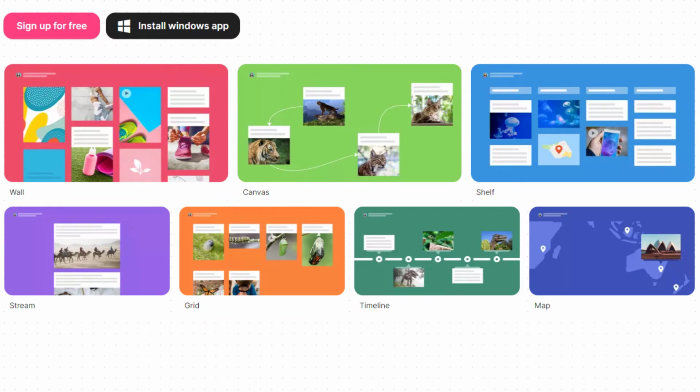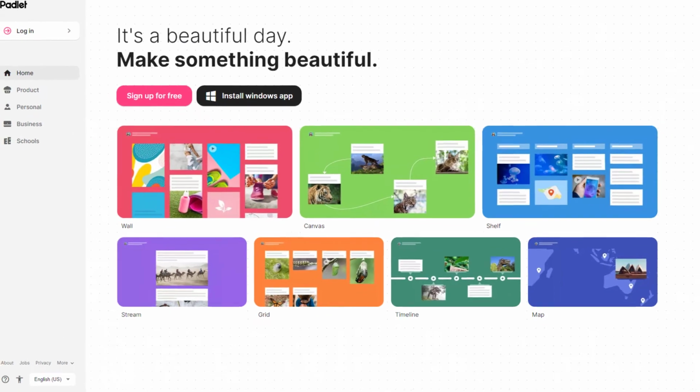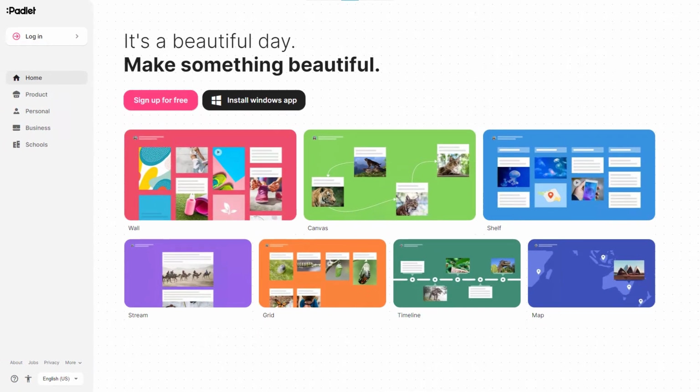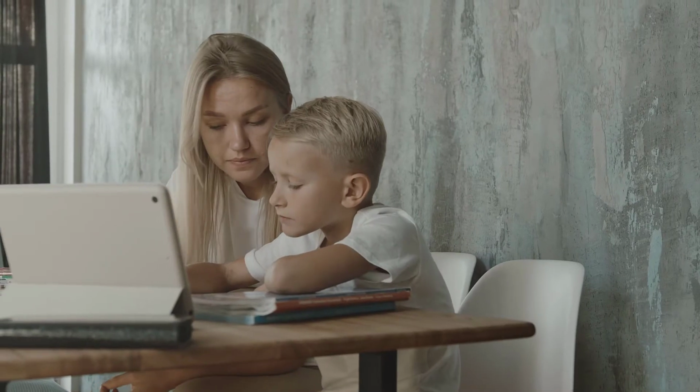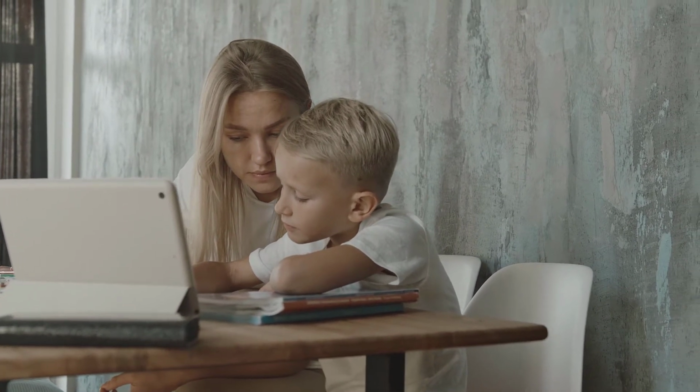Padlet is a virtual bulletin board where you can upload, organize and share content. Padlet has been around for quite some time, but has seen a noticeable increase in users during the pandemic. Mostly because teachers used it to structure remote learning activities for their students.